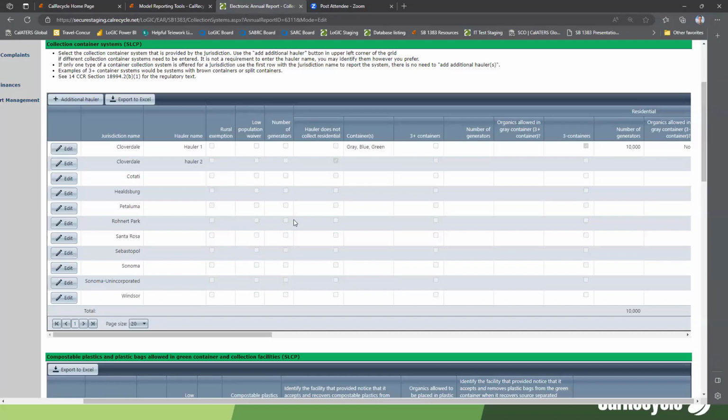The example that comes to mind, and I don't think they'll mind me sharing this, is San Jose. It allows organics to go into their gray container and they take that container for processing at a high diversion waste processing facility. Does that answer your question? Yes, it did. Thank you very much.